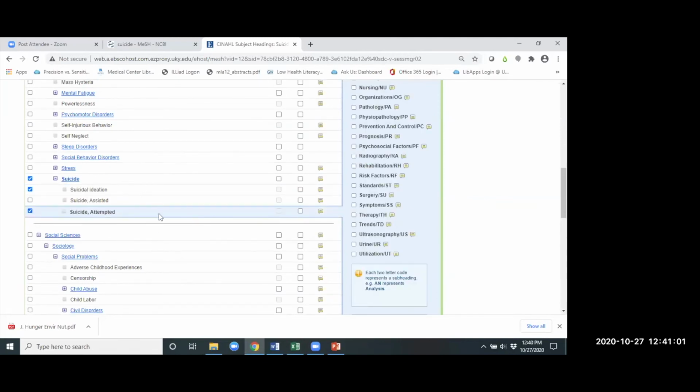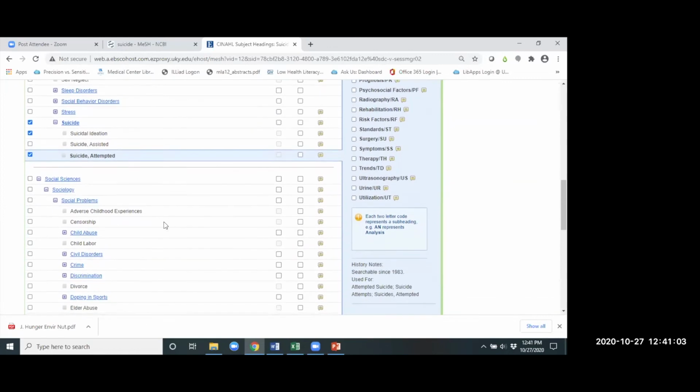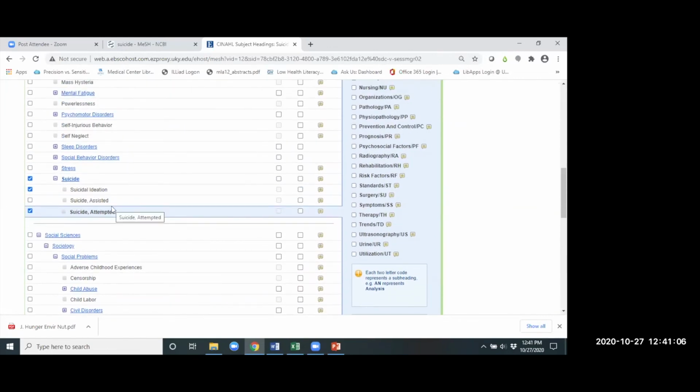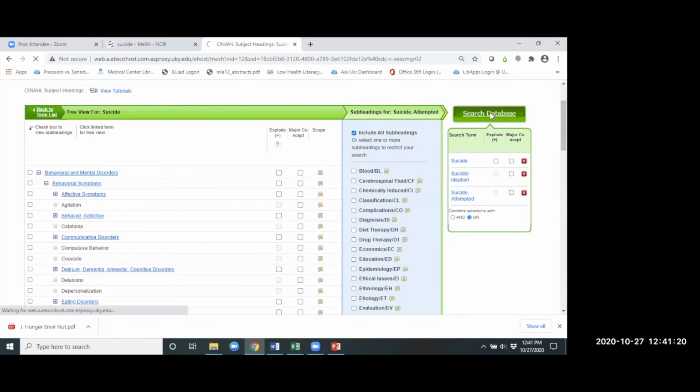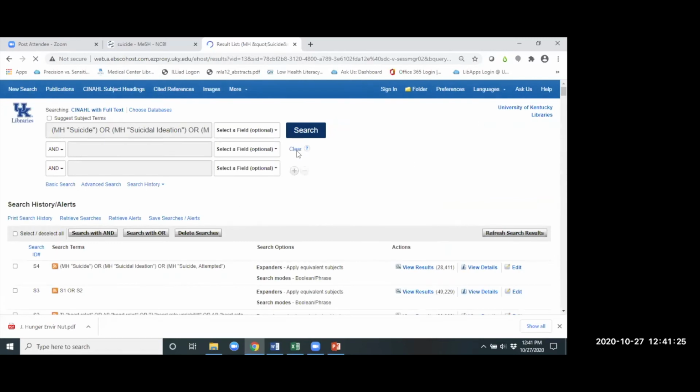There is no suicide completed, like we had a MeSH term for suicide completed. There's not an equivalent CINAHL subject heading for suicide completed. So we can only search for these three. So I'm going to go ahead and search the database. Okay, and then I'm going to clear it. You always have to remember to clear your search.